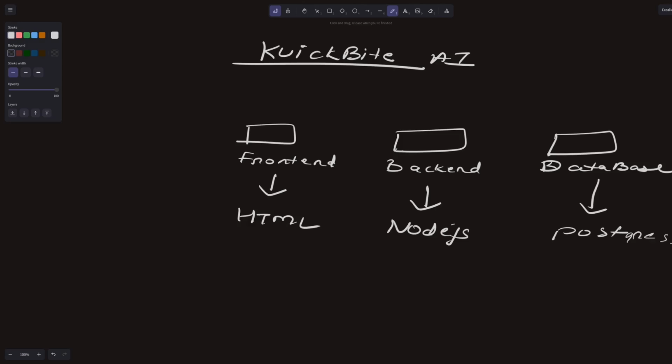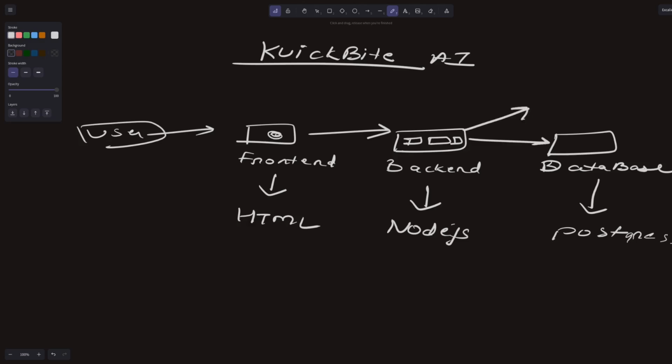So the application is divided into three parts. When a user comes, the front end will serve. Then if a user makes any request on the front end, it will go to the backend, and the backend will process that execution. If it has to store something in the database, it will store it in the database. If it has to call some other APIs, then it will call those APIs.